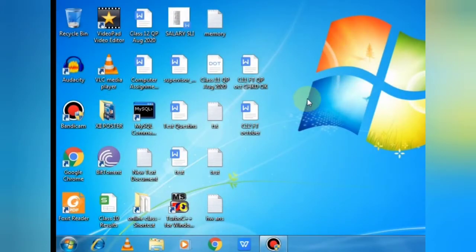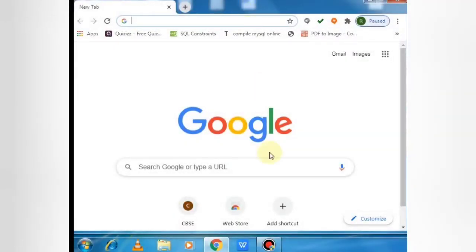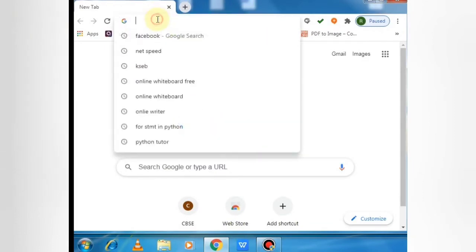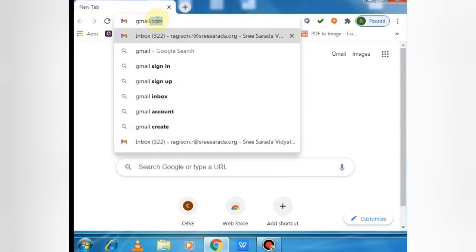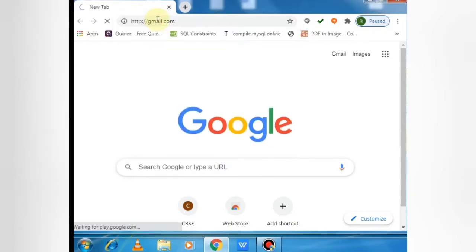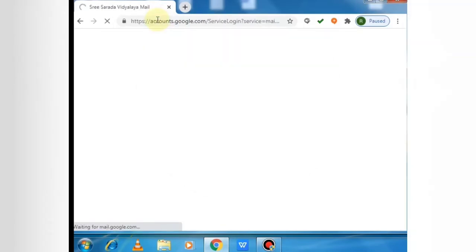Now let us create a Gmail account for ourselves. First you have to open Google Chrome or any internet browser. Then you have to enter the address gmail.com. When you enter the address gmail.com, the Gmail website will be opened.